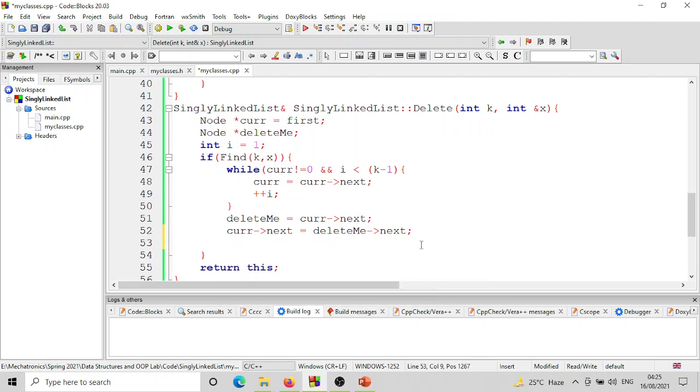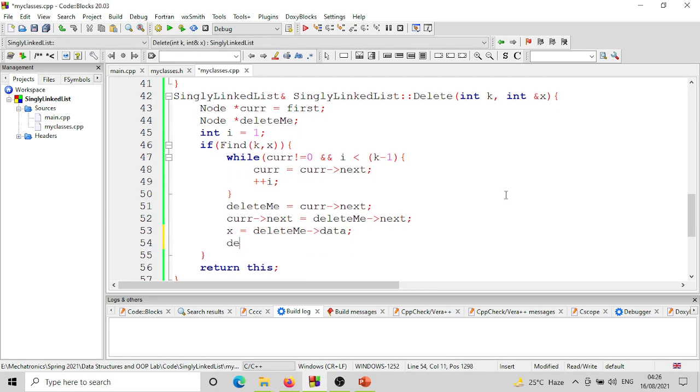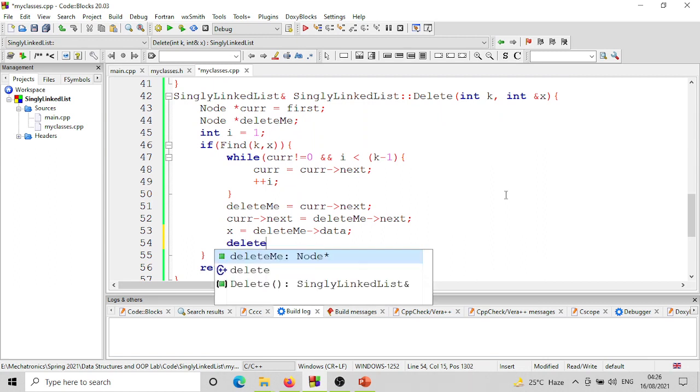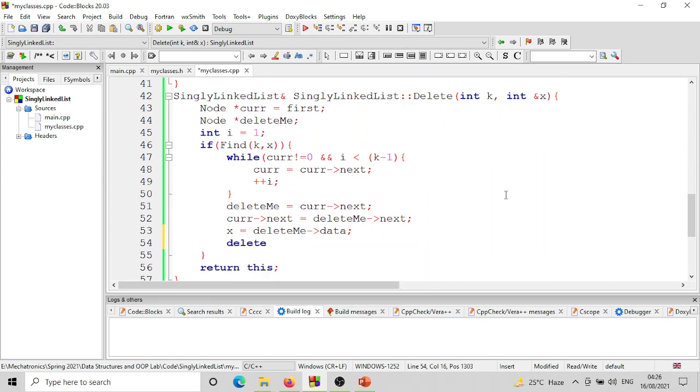But उससे पहले हमने वो जो डेटा है वो x में रिटर्न करना है। So we can say x is equal to, इस नोड को हम डिलीट करने जा रहे हैं, delete me arrow data. So this has been copied into x and now we can delete it. Delete, use the delete operator, delete me, ठीक है। So this node would be deleted.